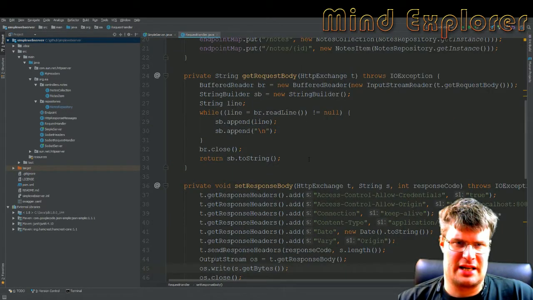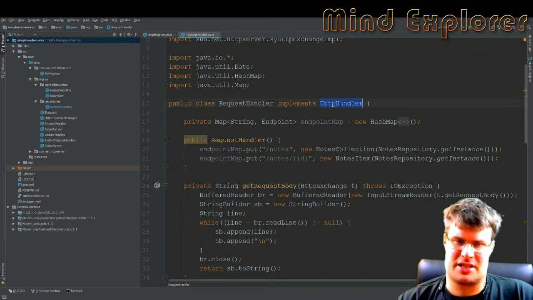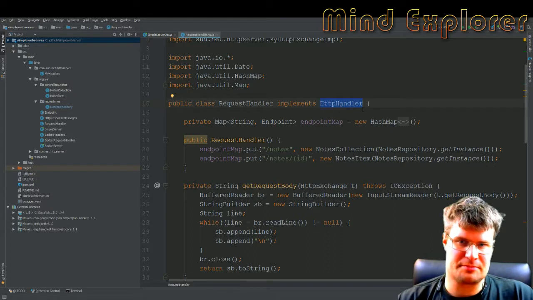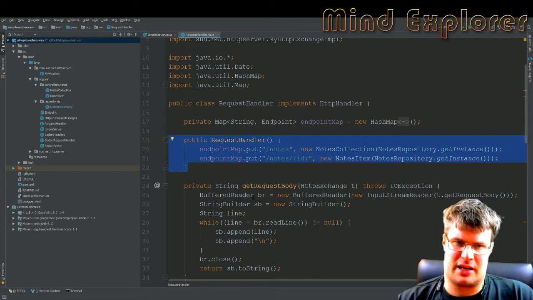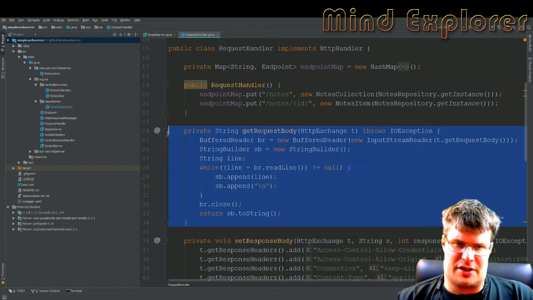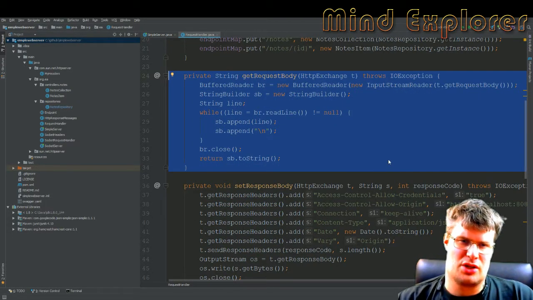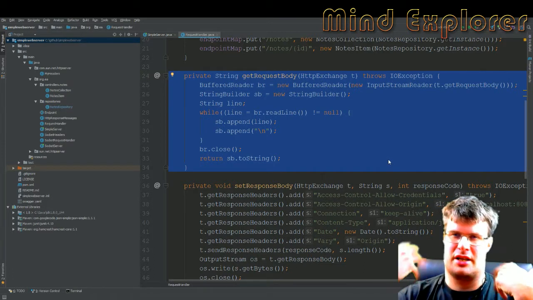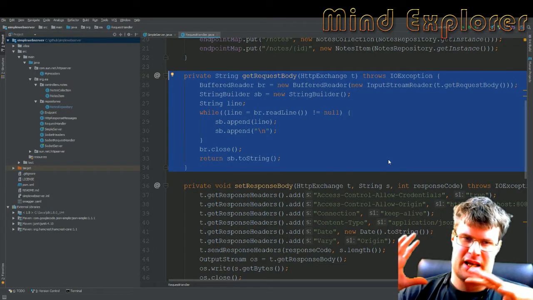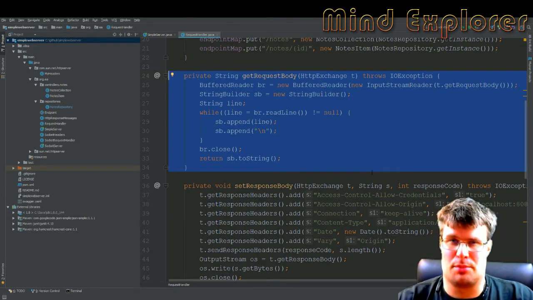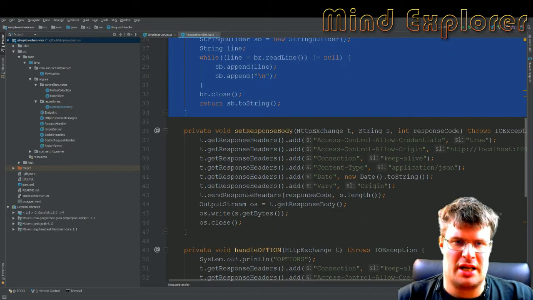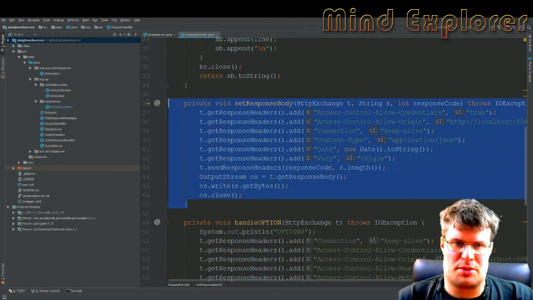And the request handler was also quite simple. It implements an HTTP handler. I had my map of endpoints here. I set up some request handlers to handle notes and notes ID, and a function to get the request body. So this is just to fetch the data from the streams. I get a string back from the input stream, from the actual post or put and so on. And then I will actually create a response body here.